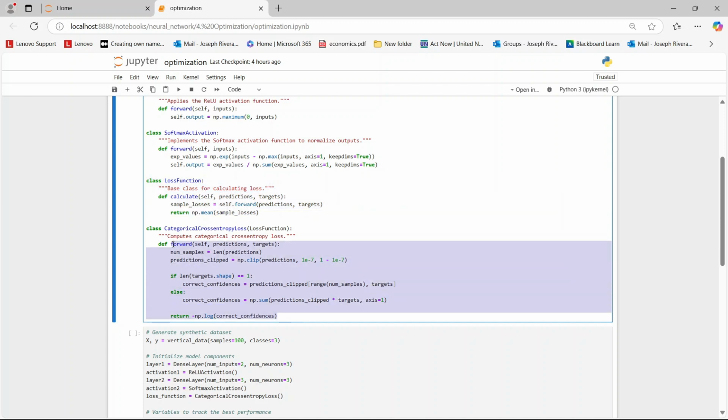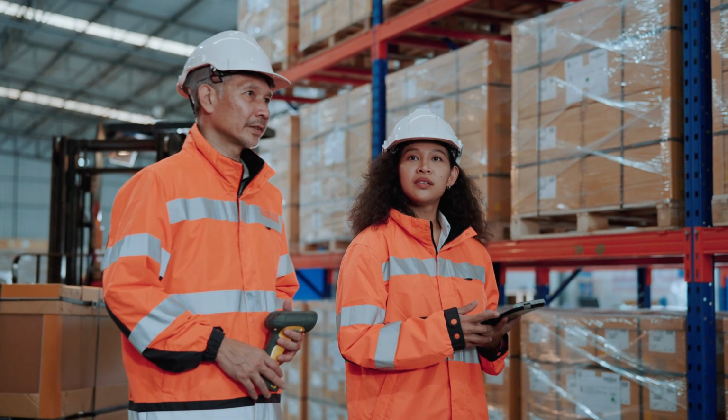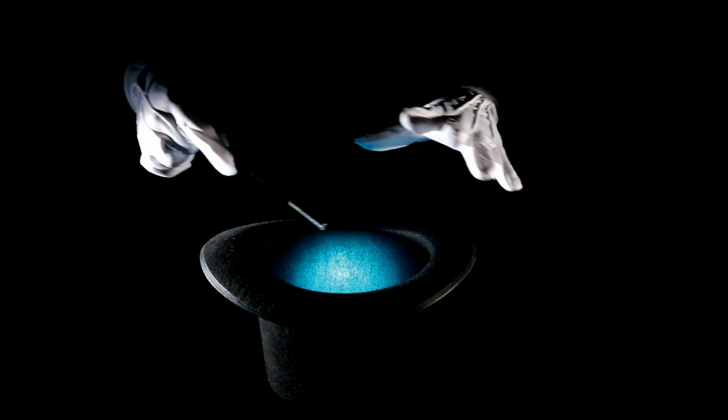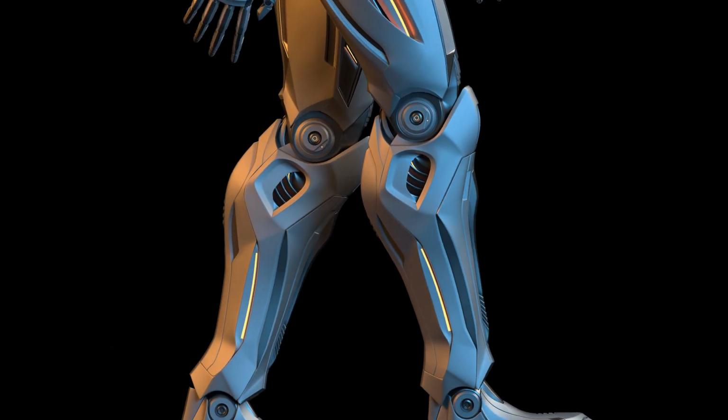Again, categorical cross-entropy calculates the difference between predicted probabilities and actual targets. This loss guides the model to improve over time. So here's where the magic lies. Let's walk through the implementation step by step.